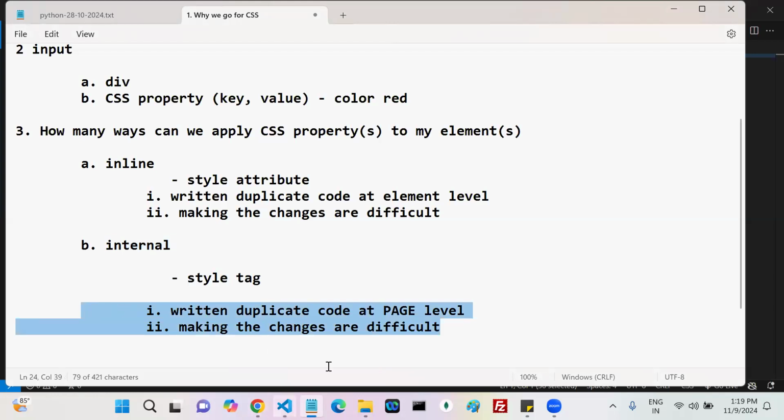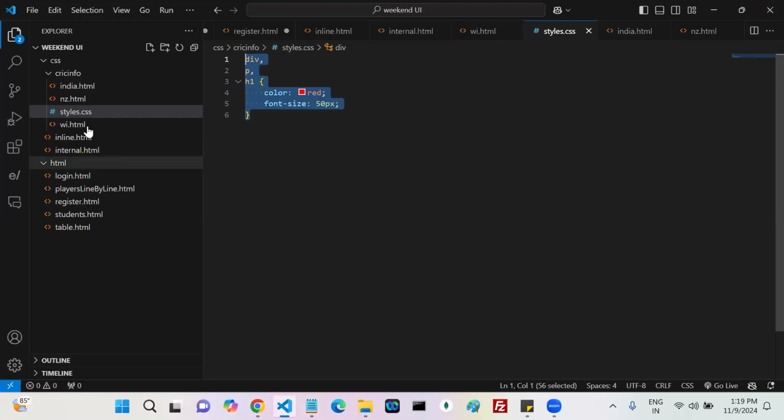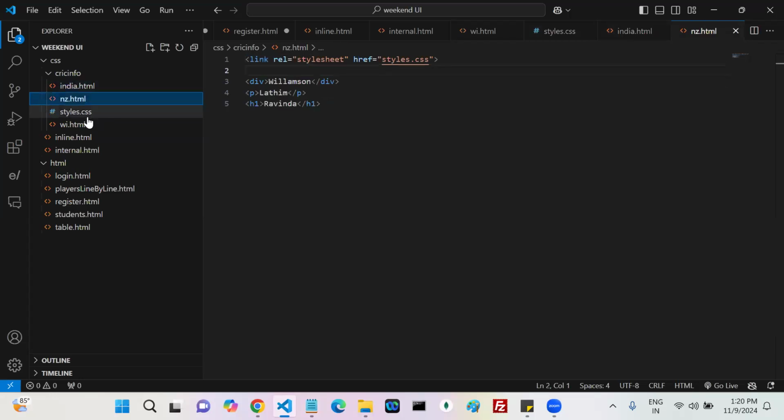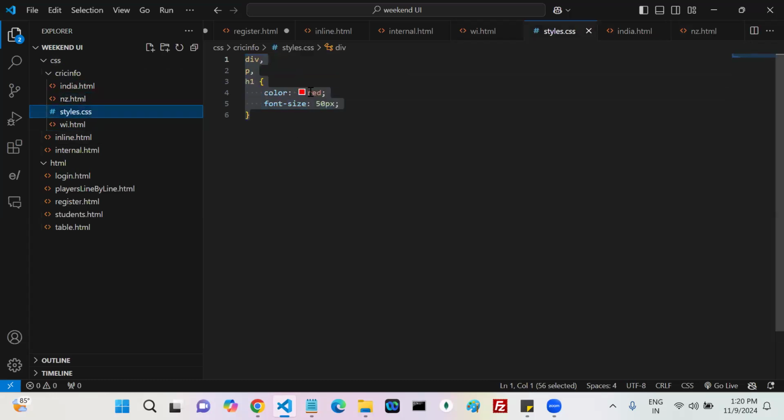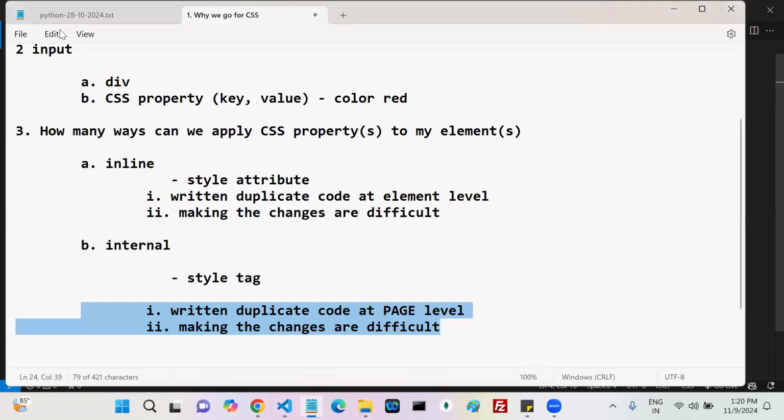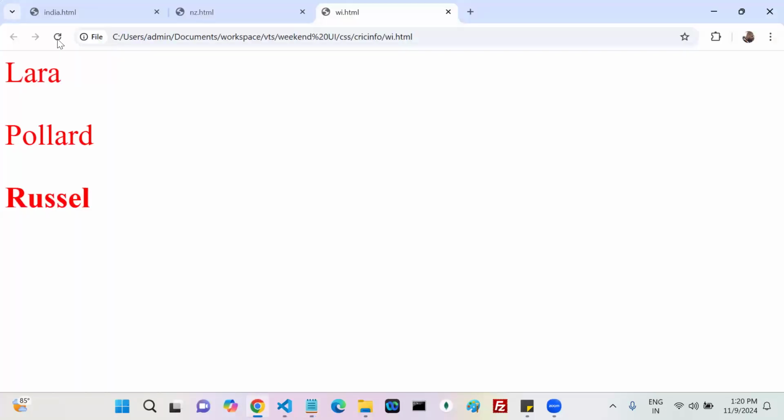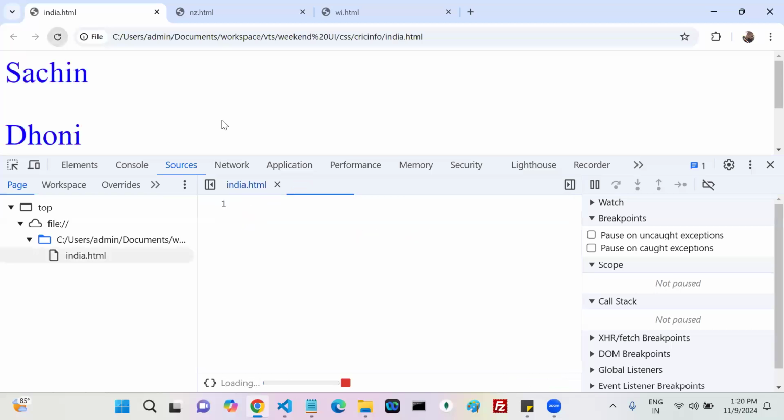In internal styling you wrote duplicate code at page level. Have I written duplicate code anywhere here? No. I said making the changes was costly. Now, is it costly? Instead of this color, if you put blue, how many changes are required? Only one place is enough, and it affects each and every place.